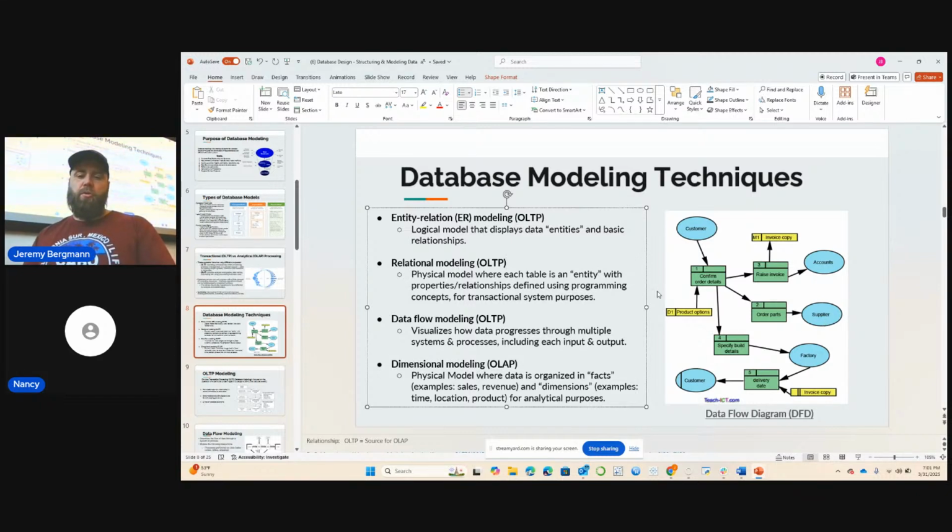It helps with gathering requirements for the transactional system. It also helps a data analyst understand how data progresses through multiple systems and multiple processes, in each input and output, to turn that data into information for the relevant stakeholder.